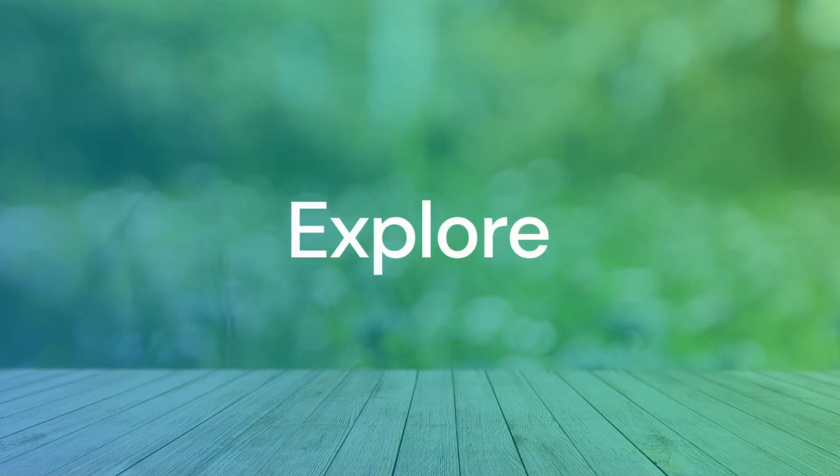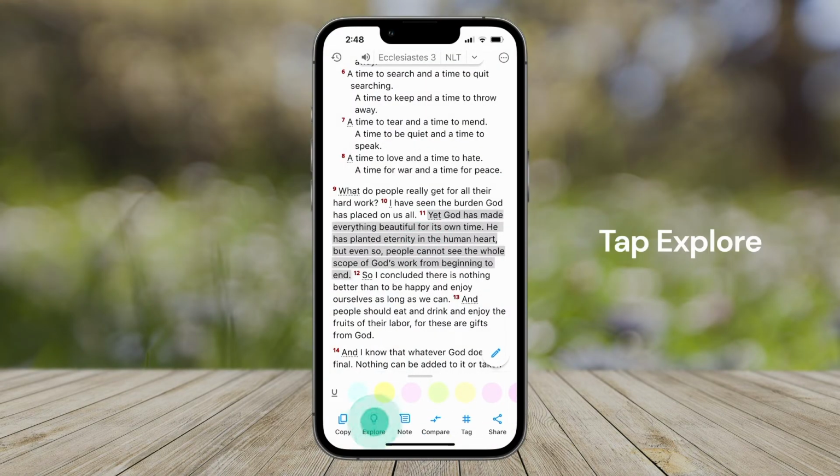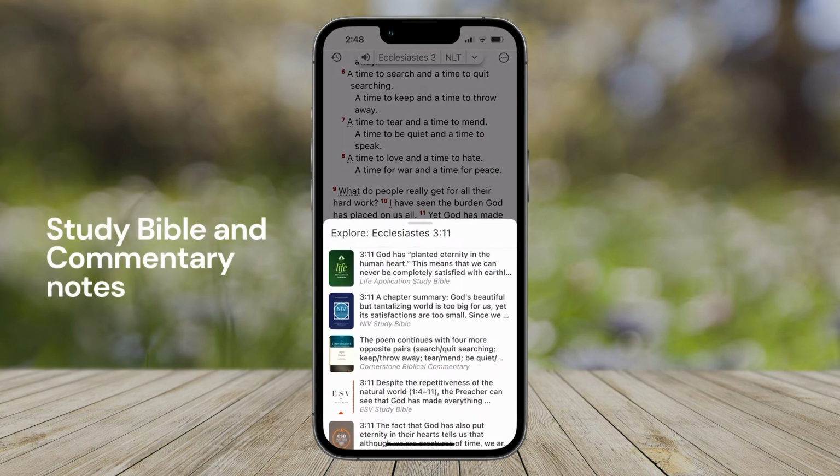Explore is one of our most powerful features to help you go deeper and find the meaning behind any verse in the Bible. Tap the verse you're interested in and select Explore. You'll see recommended study Bibles and commentaries for that verse.